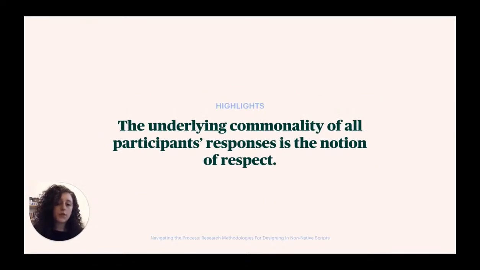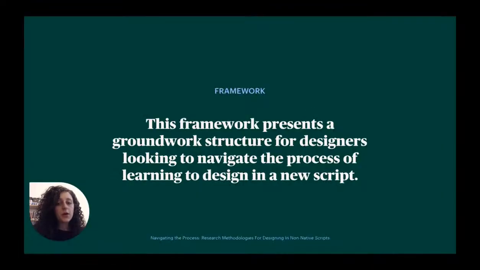Most importantly, the underlying commonality of all this information, both interviews and surveys, is the participants have this notion of respect, that a designer is showing humility and sensitively responding to the nuances of a given script's cultural context and providing a typographic product that's accurate to the forms, history, and usage of the script. So all this information culminates in a final framework that presents a groundwork structure for designers looking to navigate the process of learning to design in a new script.